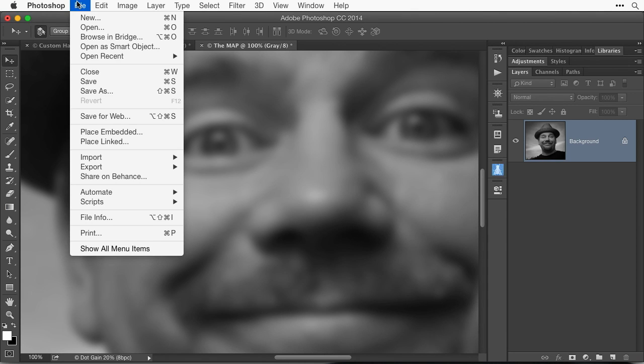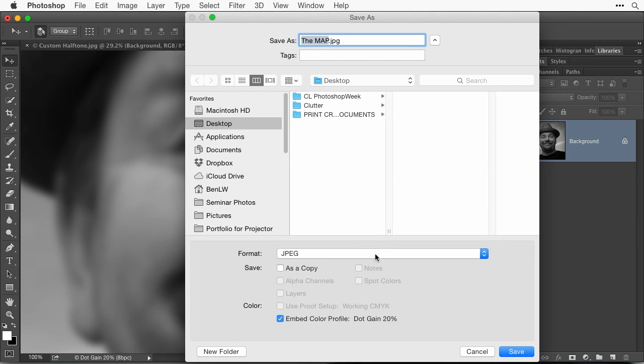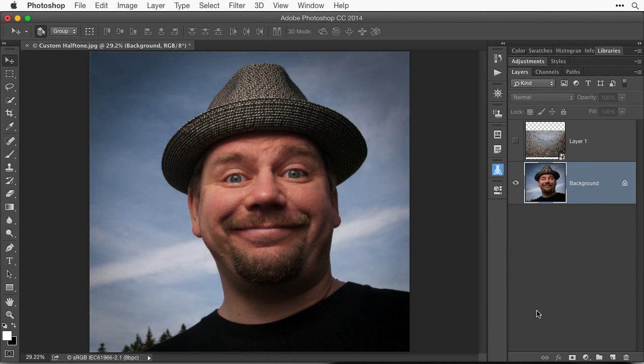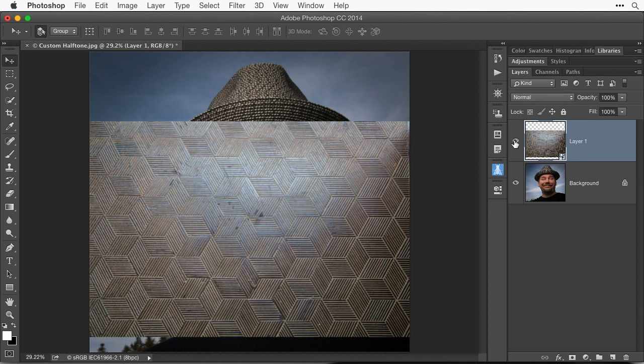Then I need to save this image, the blurry black and white version, and I'm going to save it in Photoshop file format and just put it somewhere where I'll remember. So I'm putting mine on my desktop, so it's easy to get to. Photoshop file format, then you can close that file. Now we're back to the original file we had, and now we can work on the layer that contains our pattern and turn its eyeball back on.